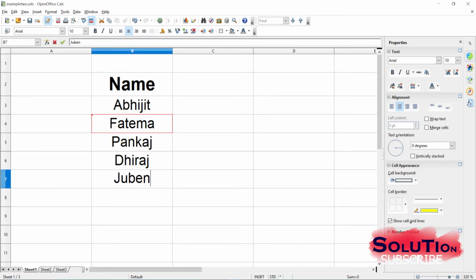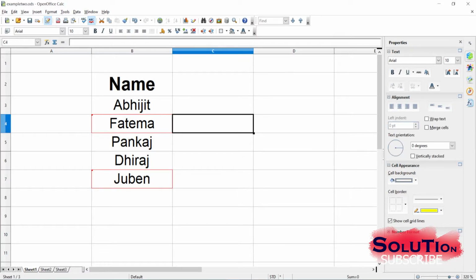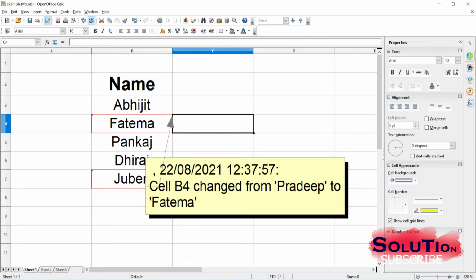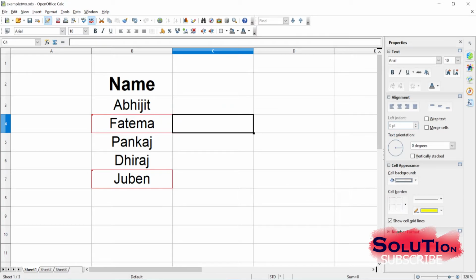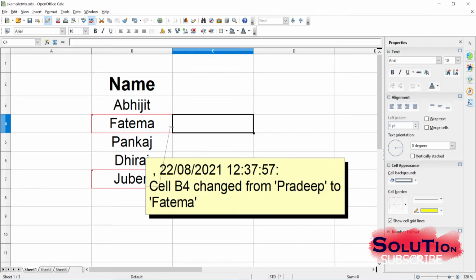When I click enter, you can see the changes here. If I take my mouse pointer to the top of this cell, you can see it is written B4 changed from Pradeep to Fatima, B7 changed from Dungi to Juven. So now what I can do, why I have changed this from Pradeep to Fatima, let me write a comment. Let me add a comment for the viewer.